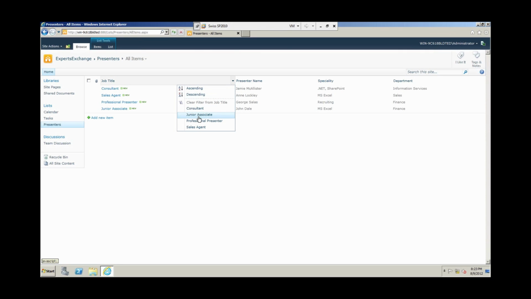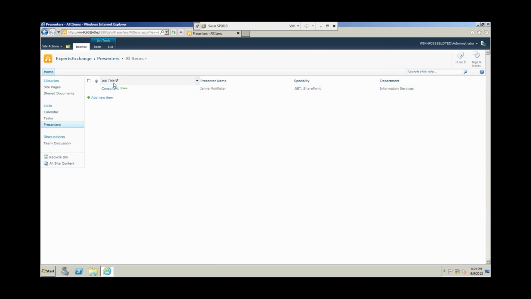It also allows me to click on these and filter based on values that are in that column. This is very much like what you see in Excel. So if I click on this, I can make sure that I see only consultants, for instance. Clear that one.